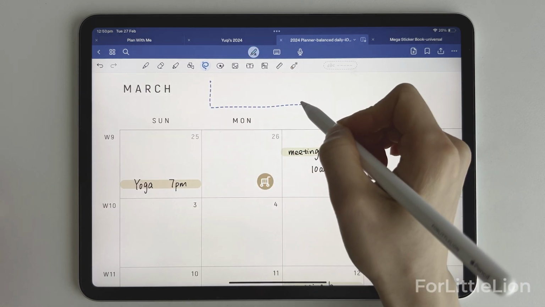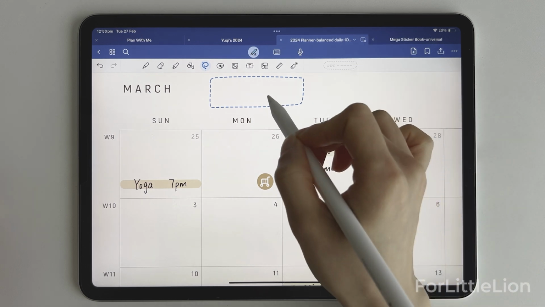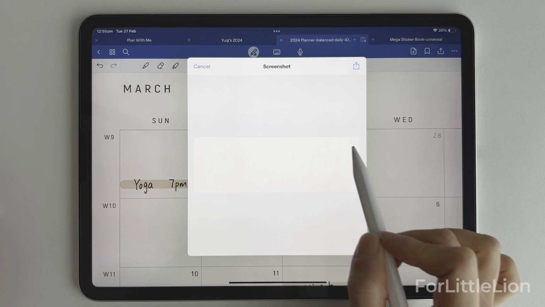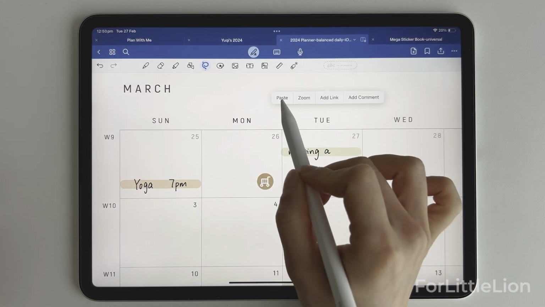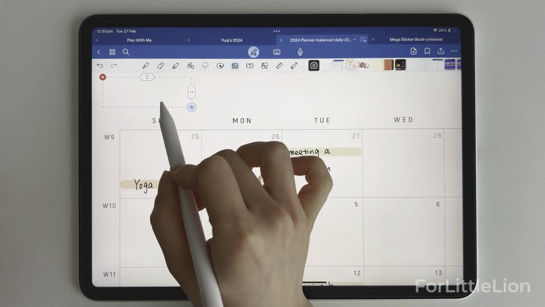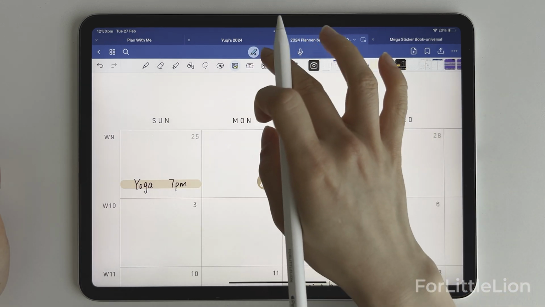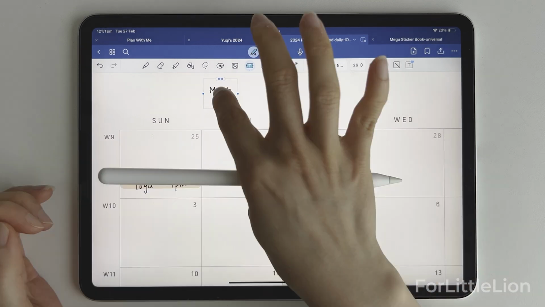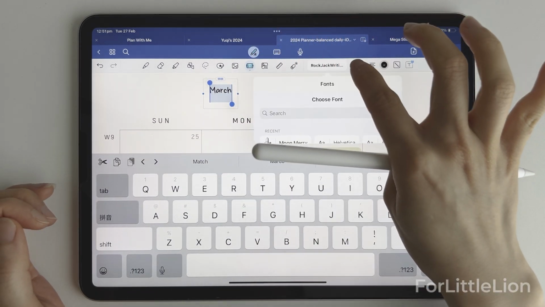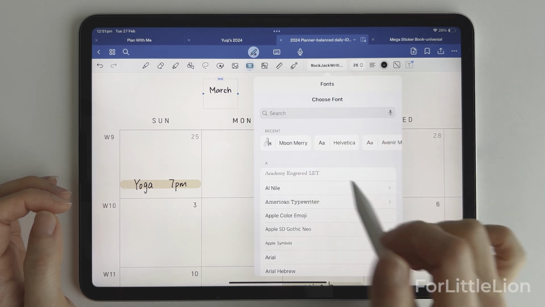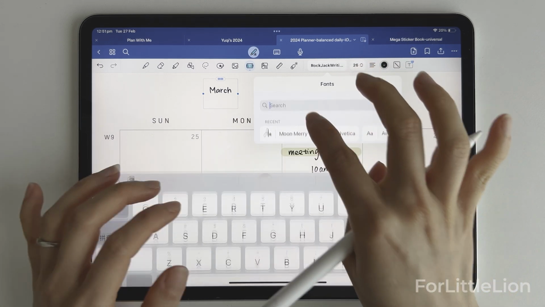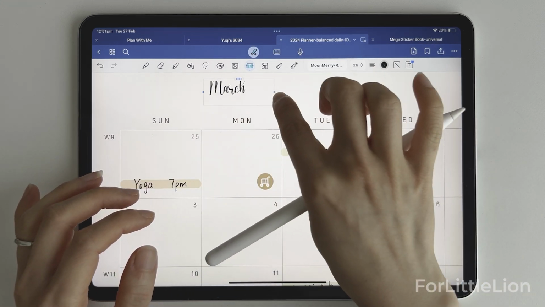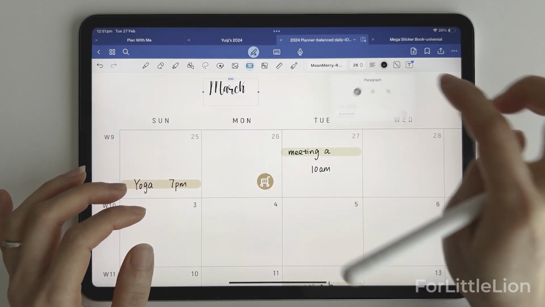Create a background color sticker to cover the original heading. Now let's use the text tool to type March and choose the font we just installed. You can search for the font name if you can't find it. Then adjust the font size and spacing.